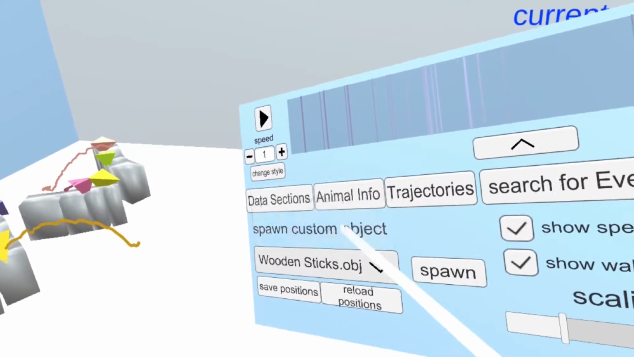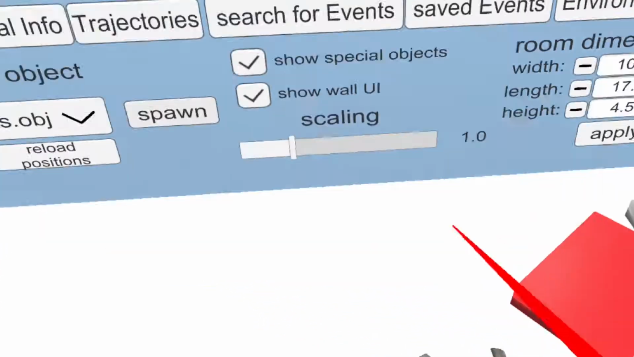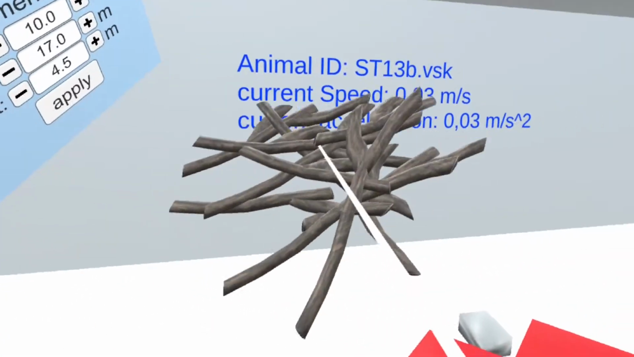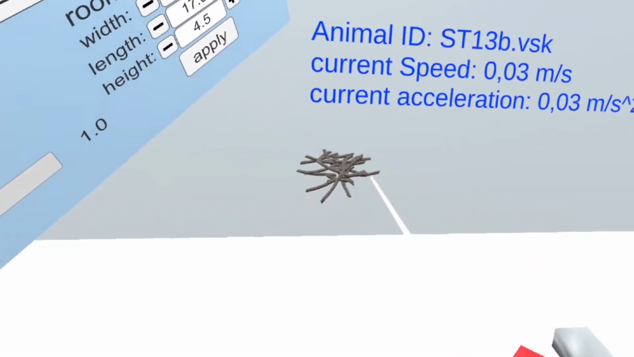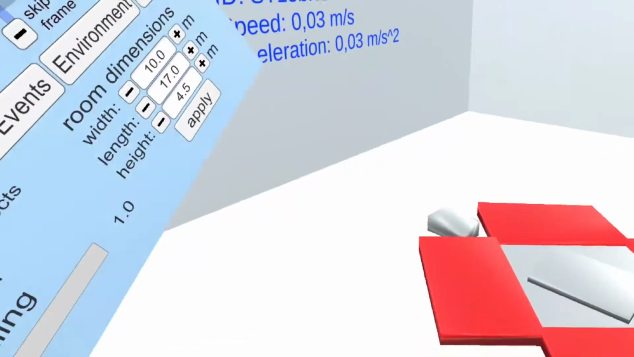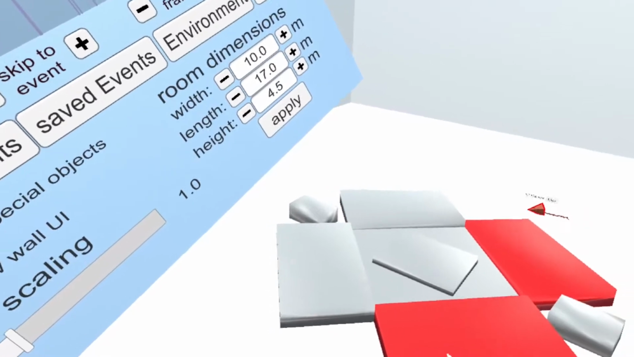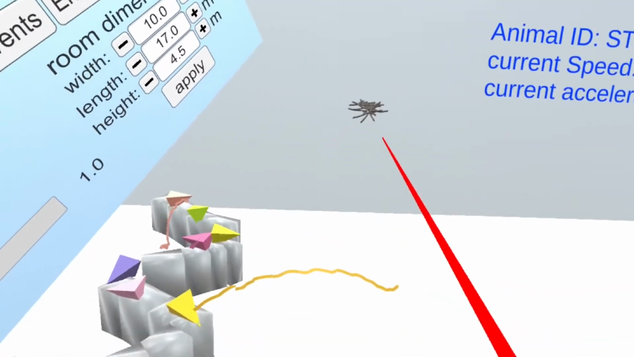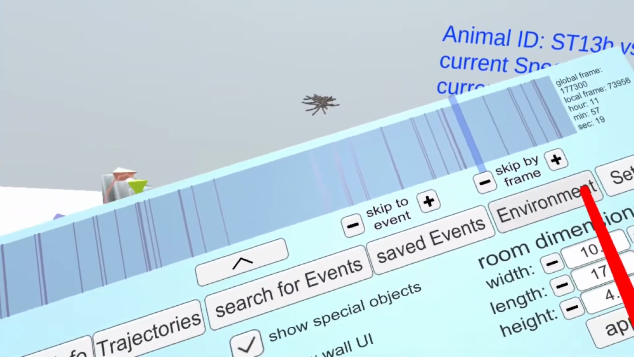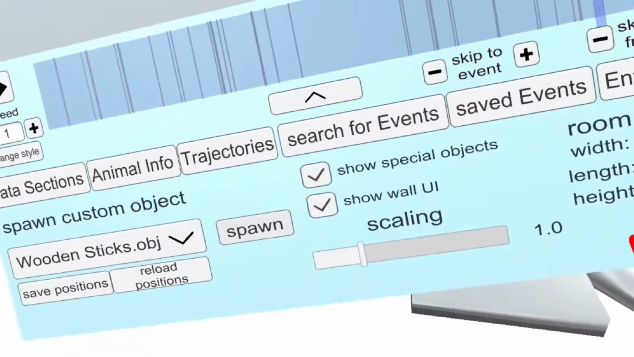And if you do this, for example, I can select this object, and I can spawn these pretty much anywhere I want, like this. I can move them and also scale them and place them pretty much wherever I want to, either to decorate the room or to place the objects where they were when the data was recorded, to make basically a reference to the animal's position.